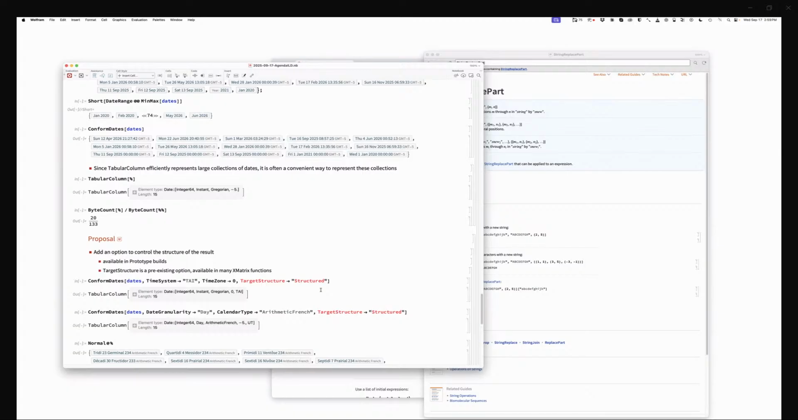So conform dates is an obvious example, but you might want to say date range. It's going to generate 40,000 dates. Instead of a list of 40,000 dates, I can get a tabular column that has 40,000 entries in it and is a thousandth of the size. And rather than having a bunch of different functions to do that, we could have an option within the date functions that says, give me a tabular column back instead of a list of dates. Right, but this is similar to sparse array. Give me a sparse array back.